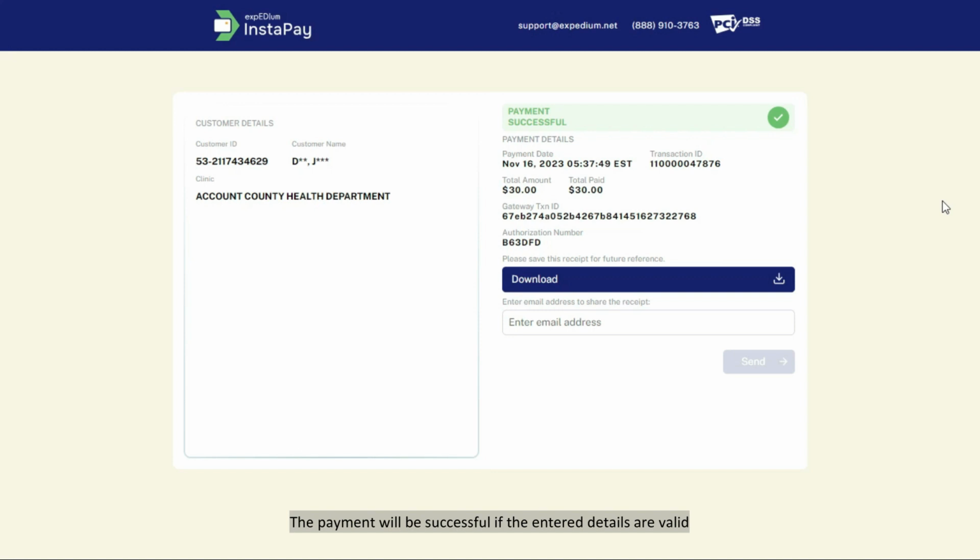The payment will be successful if the entered details are valid. This page displays payment details such as the payment date, transaction ID, total amount, total paid, gateway transaction ID, and authorization number. Click on Download to get the receipt in PDF format.